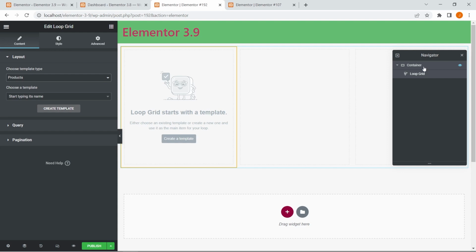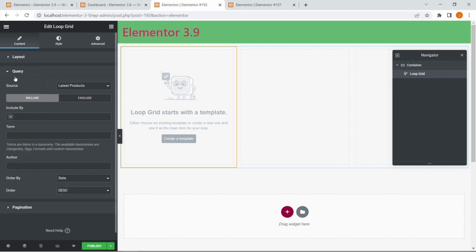So I've moved to the container widget and now it is working, hopefully perfectly. The first change that you saw was the new template type option that lets you select between posts and products. When you select products right over here, the query tab's source options will change to all of the WooCommerce ones, right?